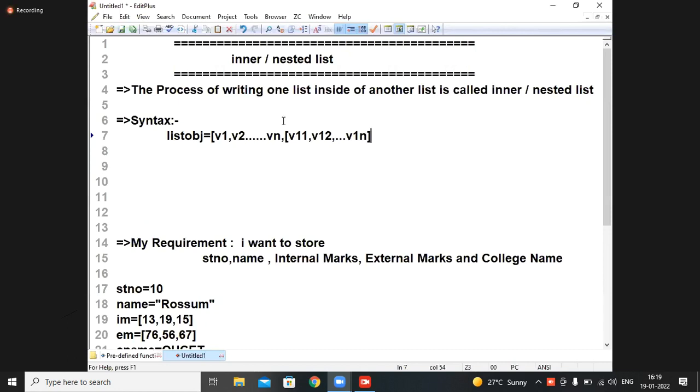What is this called? Another list or not? Like that I can write another list also. Here I am writing v21, v22 and v23, and so on. I can write v2n. This is called one more list. Like this also you can write it, followed by other kinds of elements.